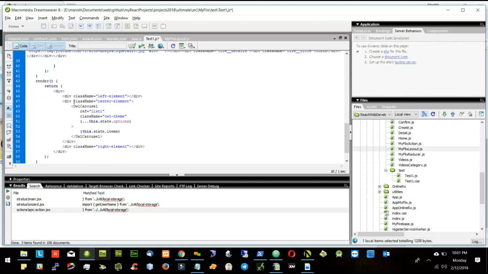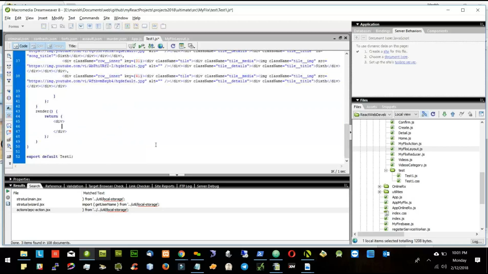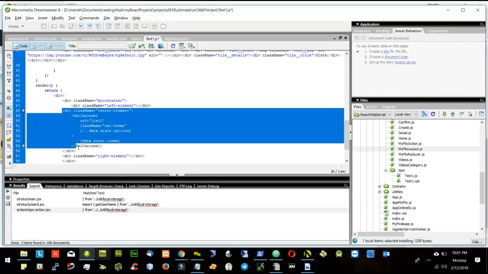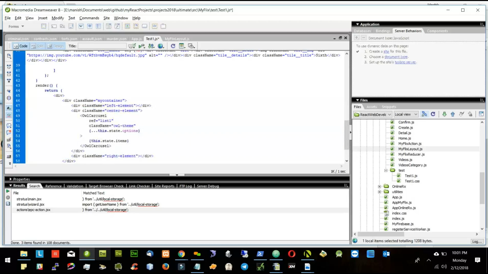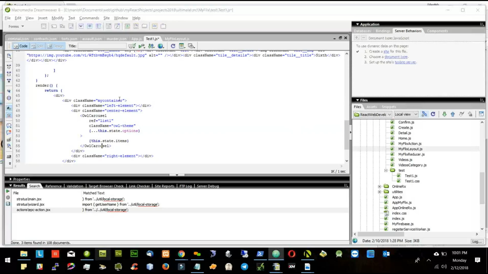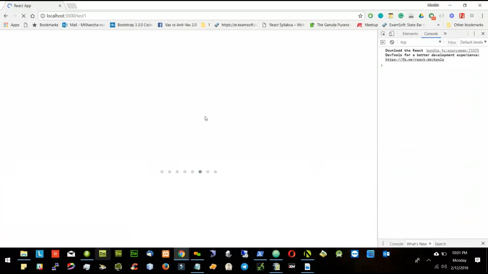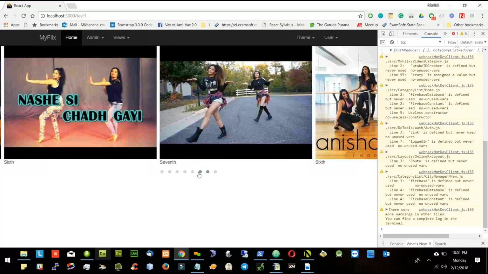Let's wrap the whole thing inside another div, div class name equal to my container. This is my container. Inside this I will put all the left, right side and center element. So let's see now how it looks. So pretty much it looks the same, nothing changed.